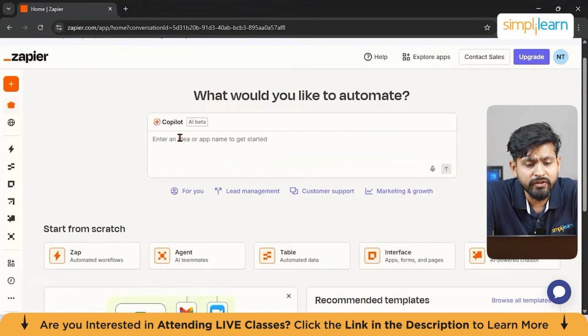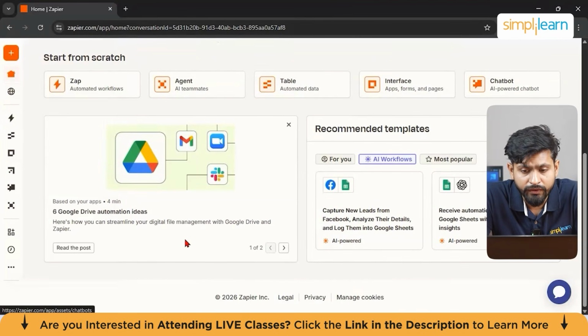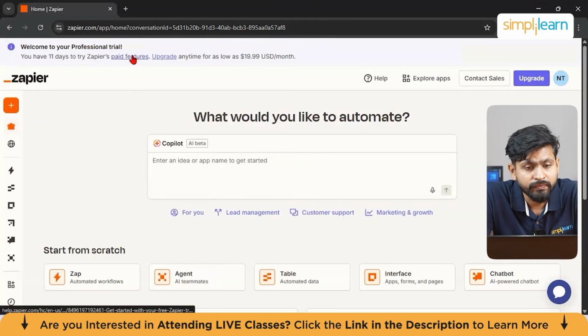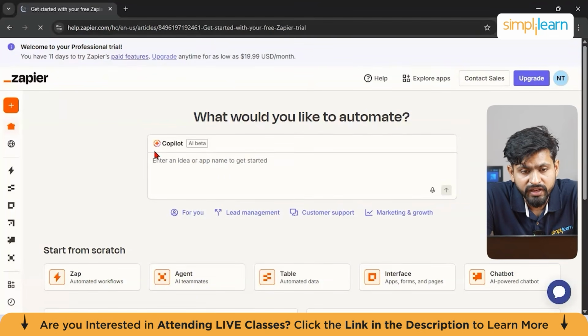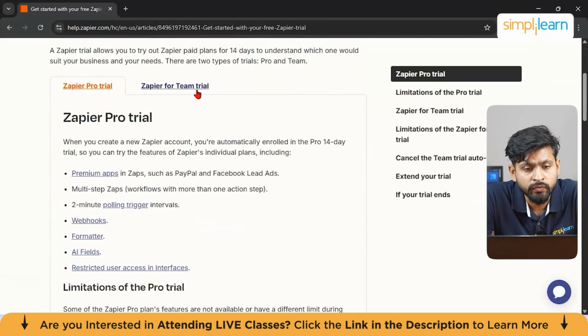So if I tell you about this tool, guys, Zapier actually offers a free plan with certain credits. If you go to the payment page of Zapier, you're going to get somewhat around, let's say, two versions of it.